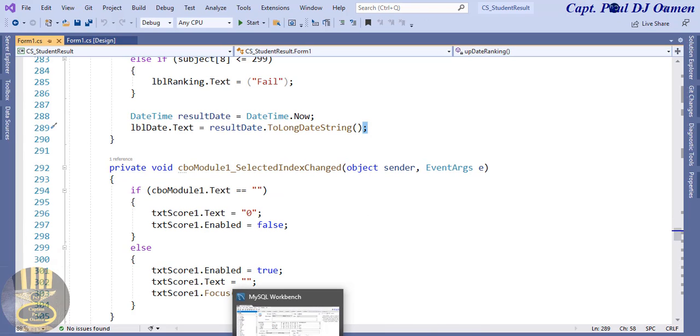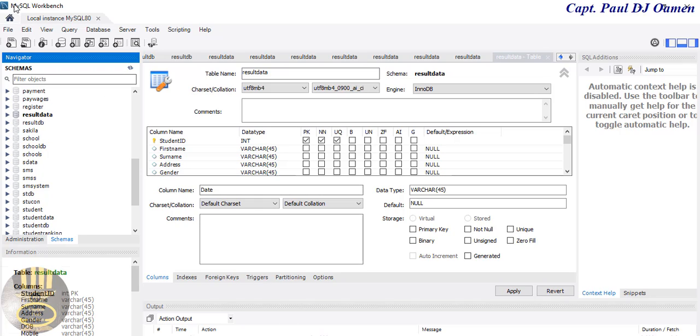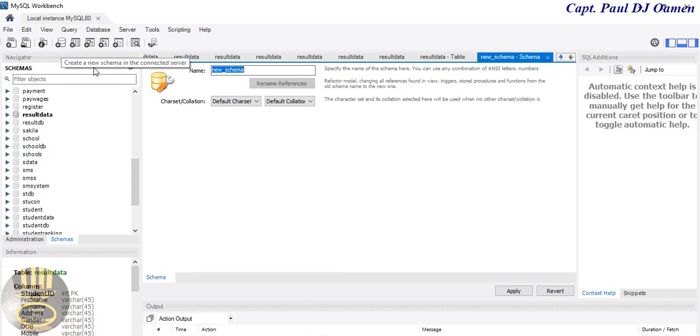and I'll then open up my MySQL Workbench. Let me select the schema right here. Let's select that schema, click on that, and I'll just give my project name. I'll call it data result. Okay, data results, and that will be the name of the database.